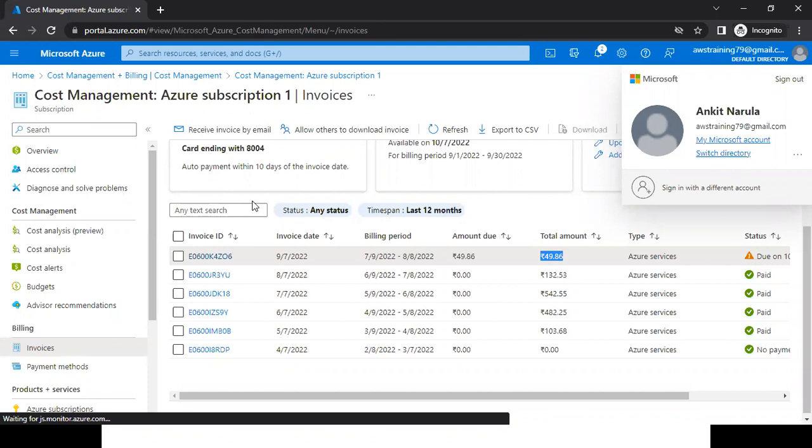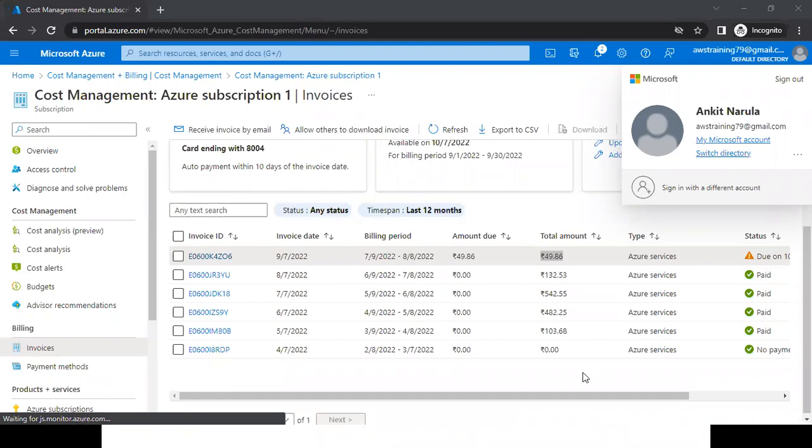Okay, thank you for that. Now, we have created our Azure account. So what we can see now, we have to show you how.